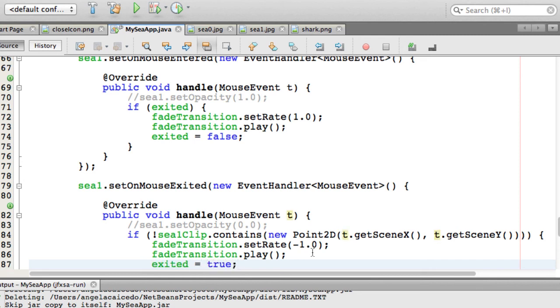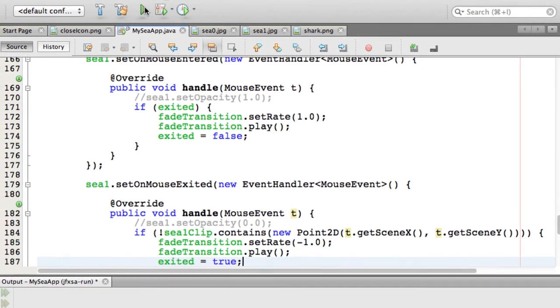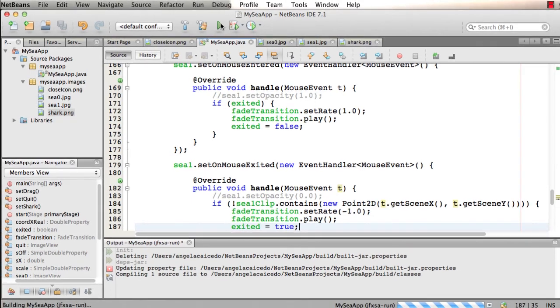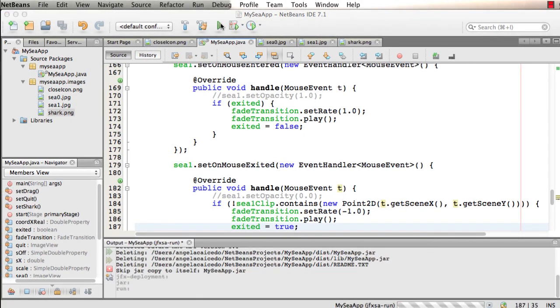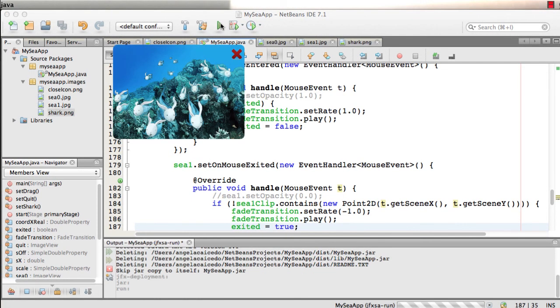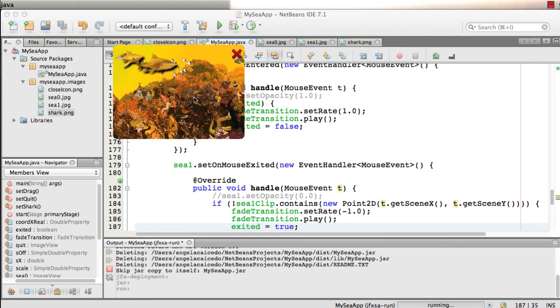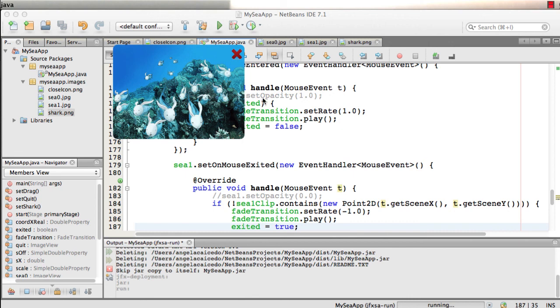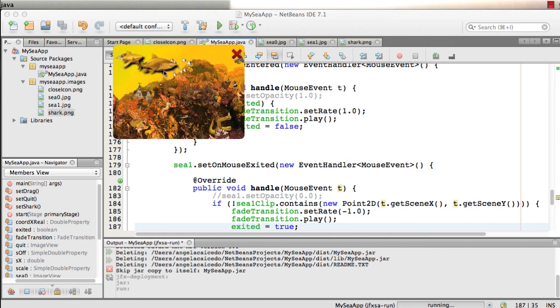Okay, so let's try to run the application one more time and hopefully everything is working. Okay, we do have the application. When I enter, we do see the shark. When I exit, the shark is there. When I enter and I step over the shark, I do not see the mouse enter and mouse exit for C1. And if I click, the shark will swim away.